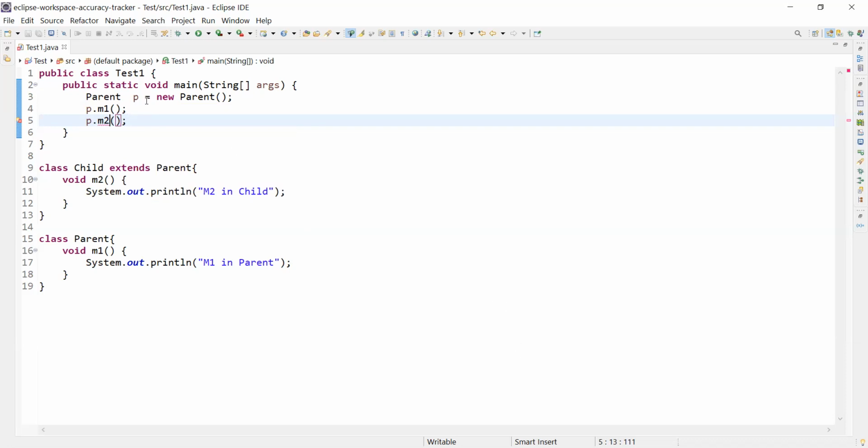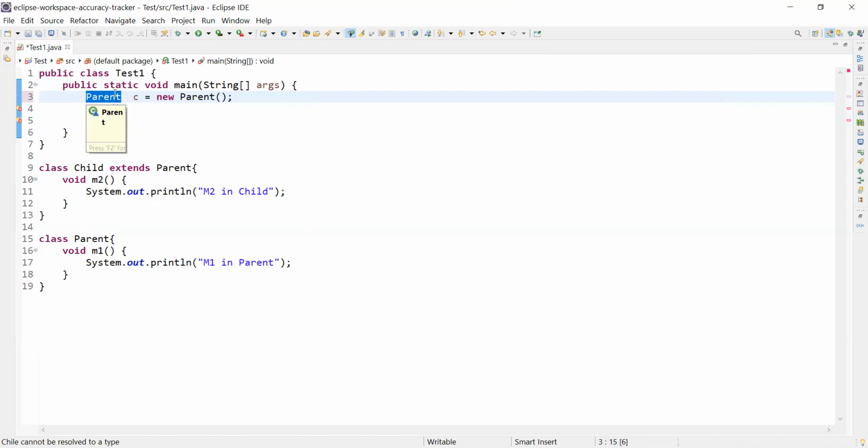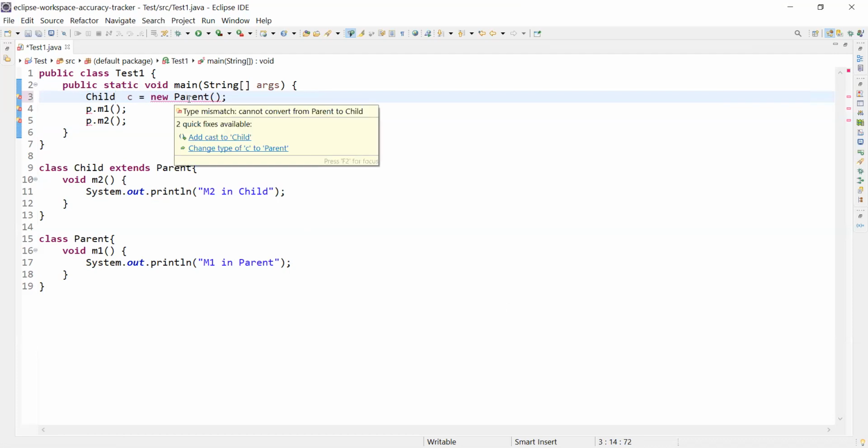Case two, or let me just take the case of the last one, child C equals new parent. Here you can see the first line itself is creating a problem. What is that? Type mismatch: cannot convert from parent to child. Getting this point?